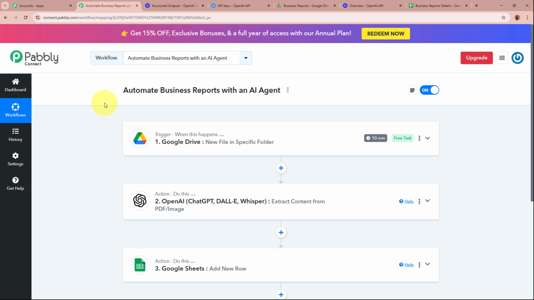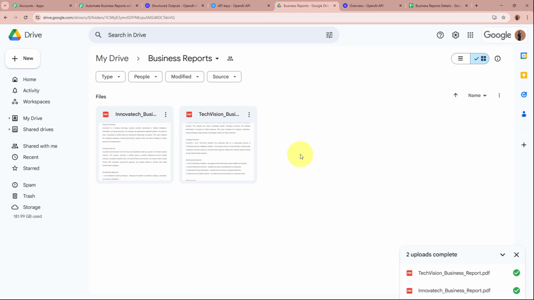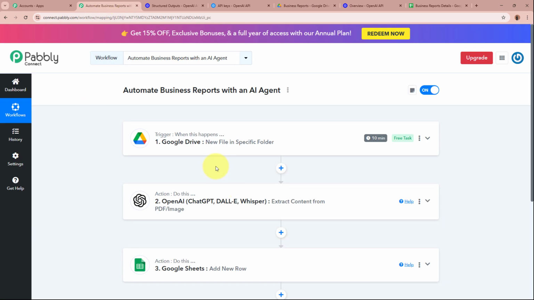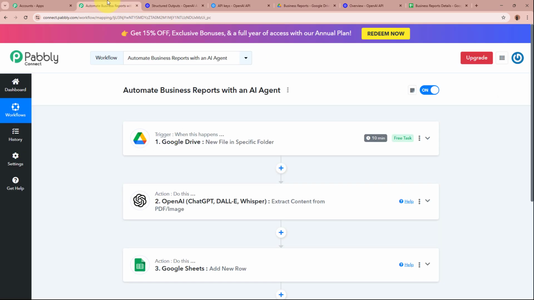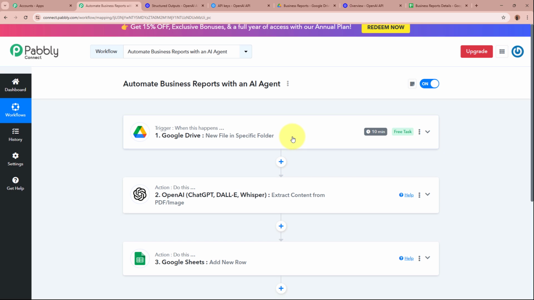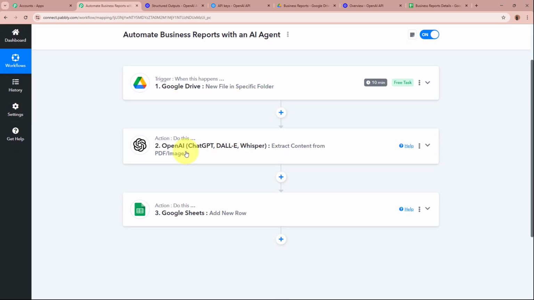So now to sum up what we have done. I am an owner of a business consulting firm and I receive a lot of business reports from various types of businesses. Now over here the trigger is Google Drive new file in specific folder. As soon as a new business report is uploaded in this Google Drive folder, automatically the trigger in this workflow is going to capture the response. In this step we are going to receive the PDF file link.